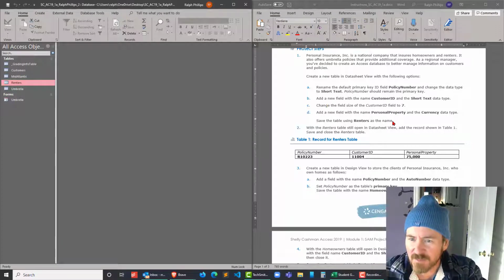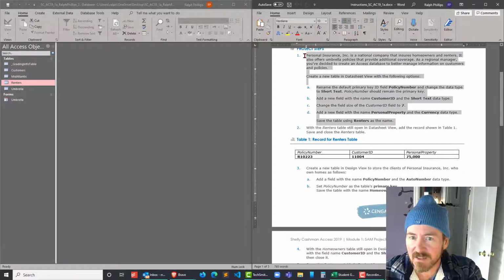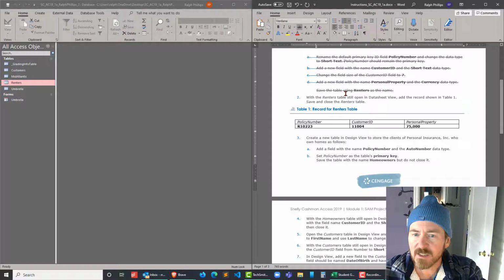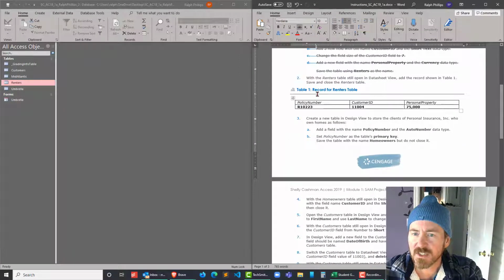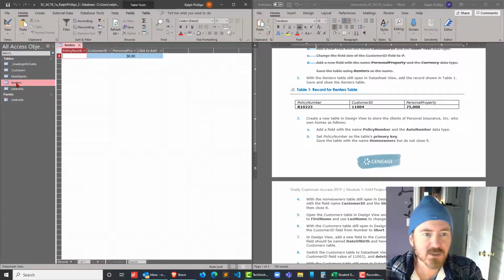All right, I think number 1 for me is complete. So I'm just going to go ahead and strike that all out. Number 2. With the renters table still open, open up that renters table again. With the renters table still open in Datasheet view, add the record shown in table 1. Okay, so they want me to add in this information as it is.